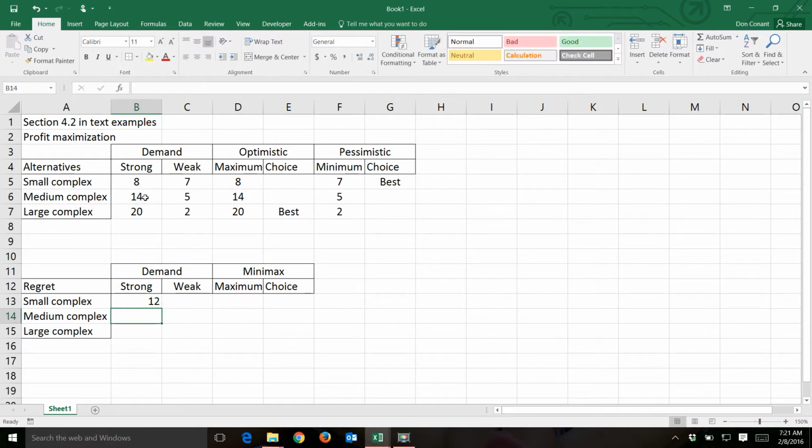Press enter. It gives me a 12. Then I'll just copy this down. You can see when I place my cursor here and press F2 that my absolute and relative cell referencing worked. And now I'll calculate the weak state.